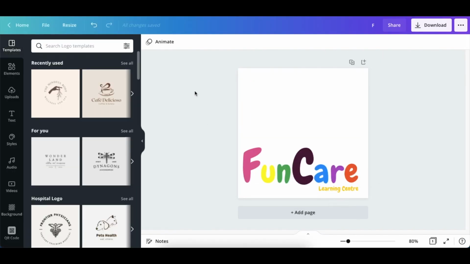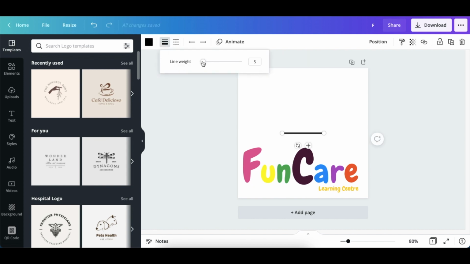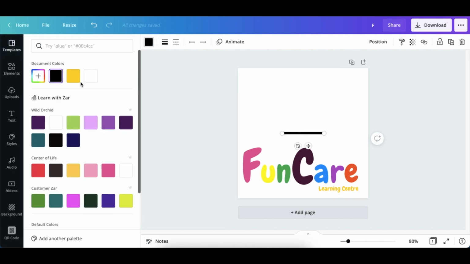And then add a line. So you press L for line, and then you can increase the weight and then change the color of that one as well.